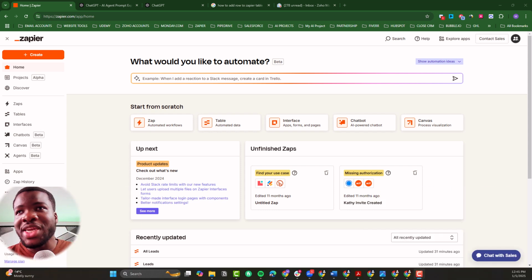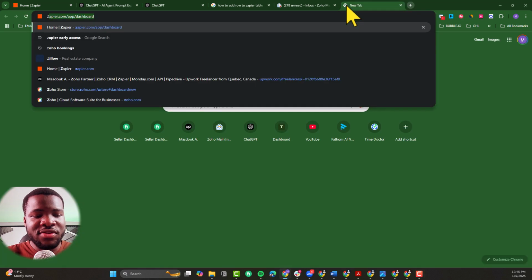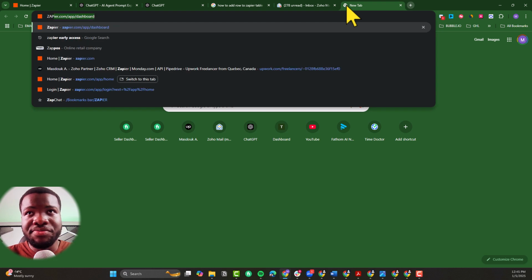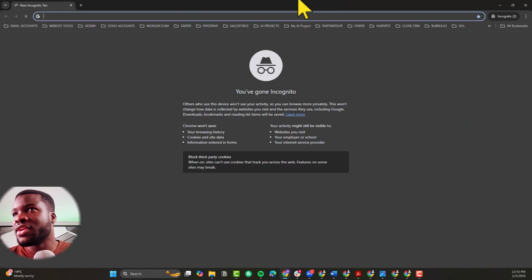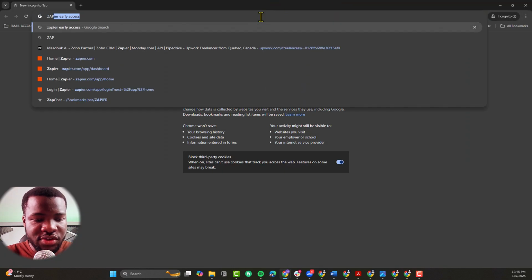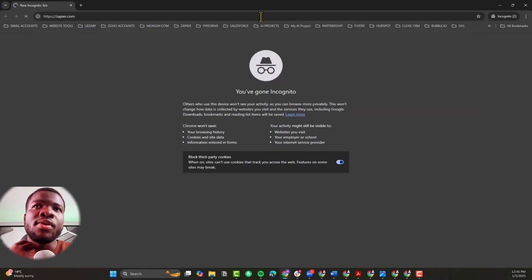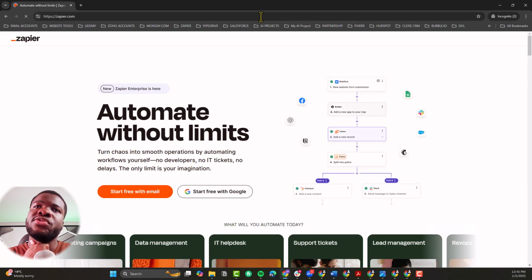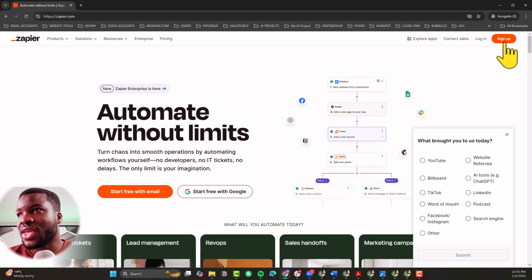The first thing to do is go to the Zapier website. I'm already on the Zapier website here, as you can see on my screen. If you are not there yet, just type Zapier.com. I'm already connected to my Zapier account, so let me go incognito and show you. Just type Zapier.com, and that will bring you to the Zapier page where you can sign up. You can create an account directly on Zapier, and it is free. You don't have to pay for anything to create your account.